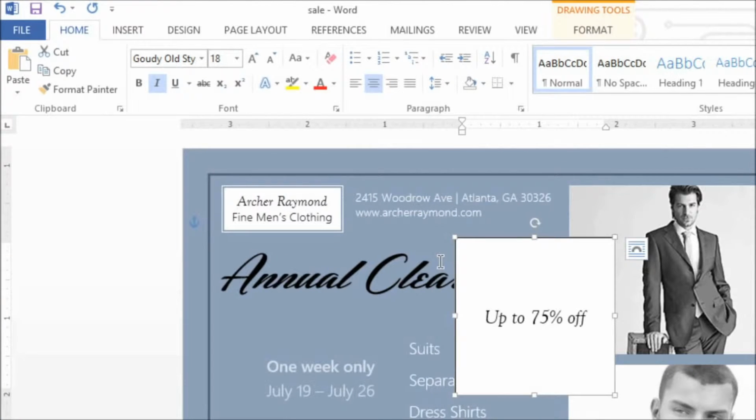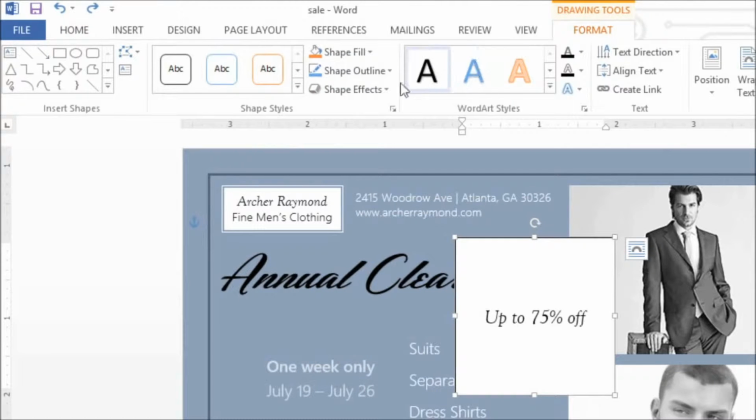It helps to think of text boxes as just another type of shape in Word. That means you can easily give them a new look by changing the fill color, removing the outline, or adding an effect. Just go back to the Format tab, then look to all the options in the Shape Styles group.